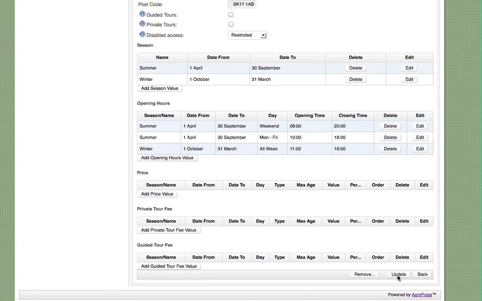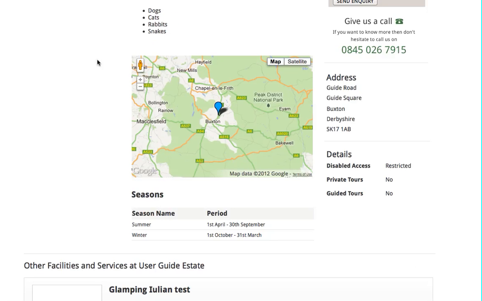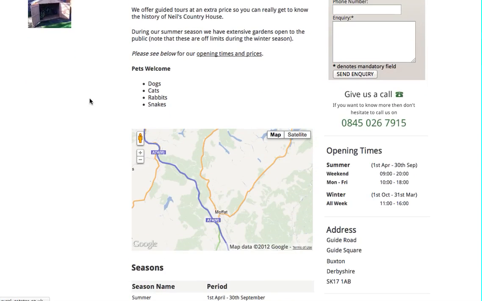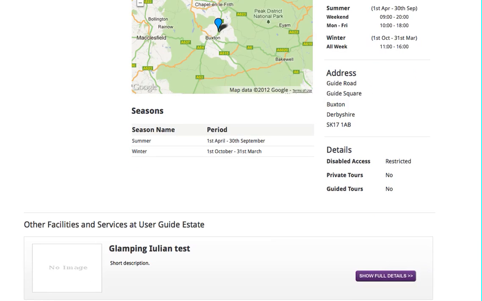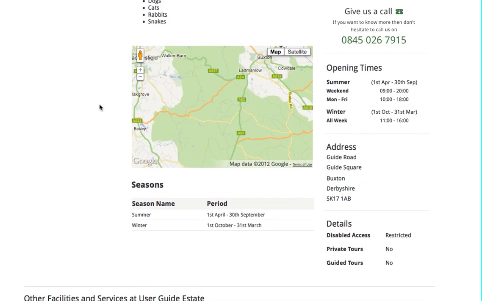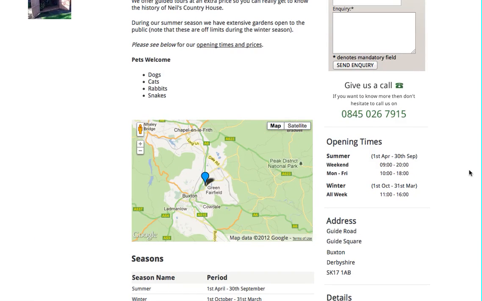Commit those changes. Refresh the front end. And there we go. On the right hand side, the opening times have appeared. We've got summer weekend 9 till 8. Summer weekdays, Monday to Friday 10 till 6. Winter all week, open 11 till 4.